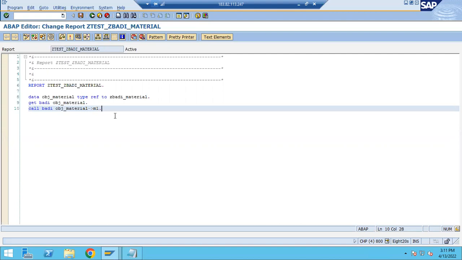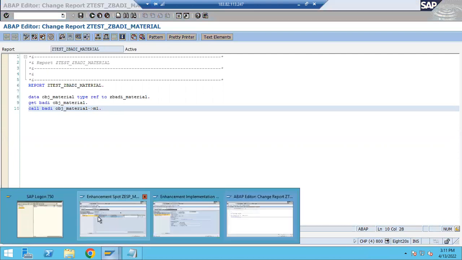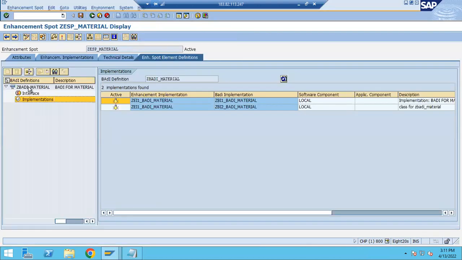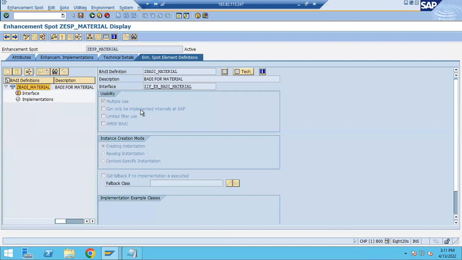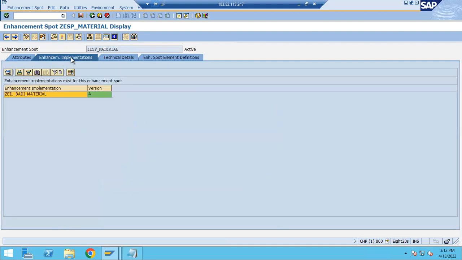Okay, fine. And one more option here, like filter BADI is there. Let me go to the BADI definition and double click on the BADI name here. If you see here, there is something like a filter concept. Let me go to the attributes, enhancement.